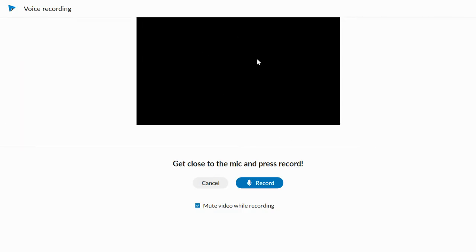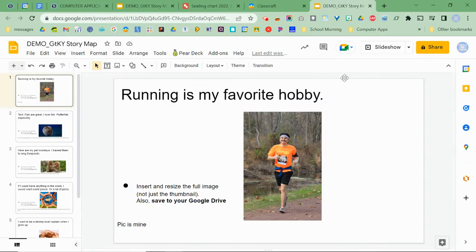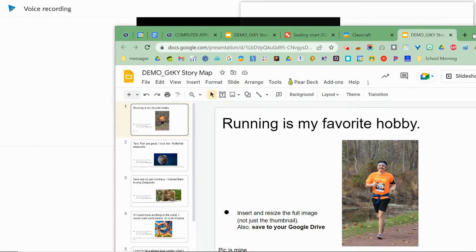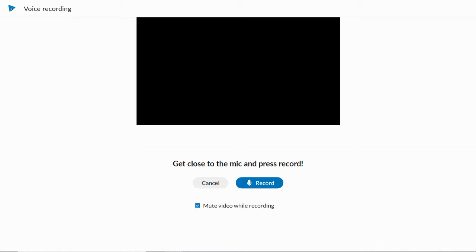A preview of your video is going to appear up in this window while you're recording. Make sure that it says mute video while recording so you don't hear your music and get distracted while you're doing your recording. And then take a deep breath and get ready to record. Now I have 2 monitors, so I'm going to switch this over to my other monitor so I can read it while I'm looking at the preview.